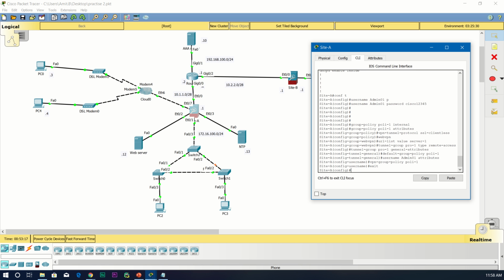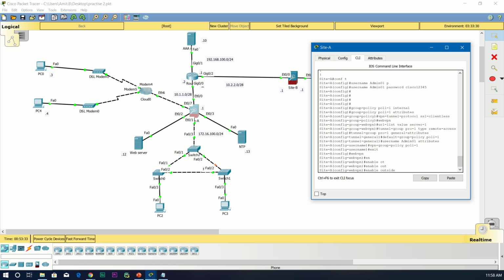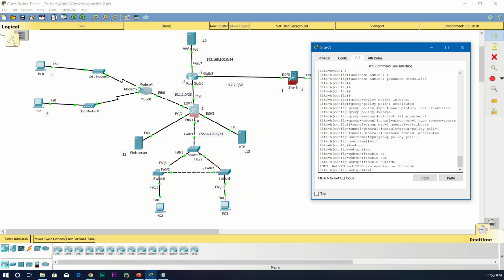So now exit config t. So it's already in the config t, no worries. And we're gonna have to do webvpn and enable outside. Okay, so as we do outside interface, exit.